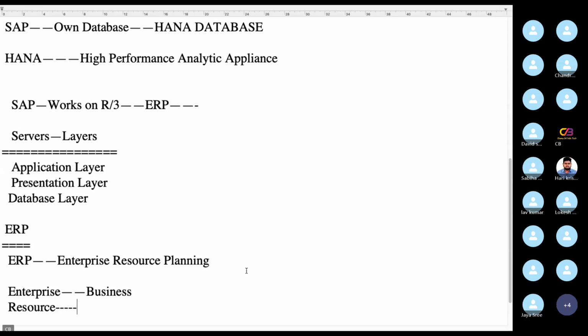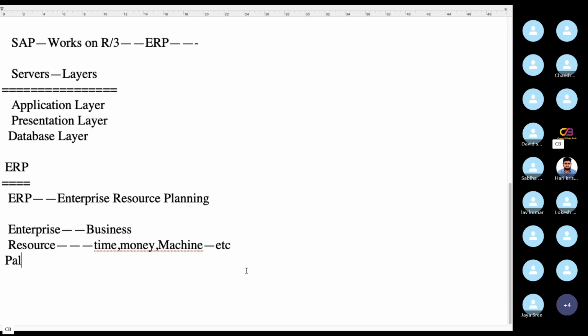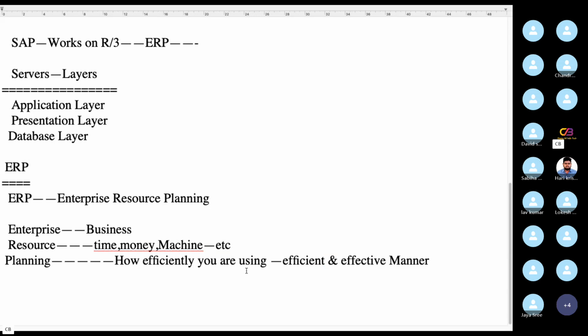Resource means time, money, machine, okay, etc. These are called resources. Labor, these are all resources. Planning. So planning means how efficiently you are using these resources in the most efficient and effective manner. This is called a plan.